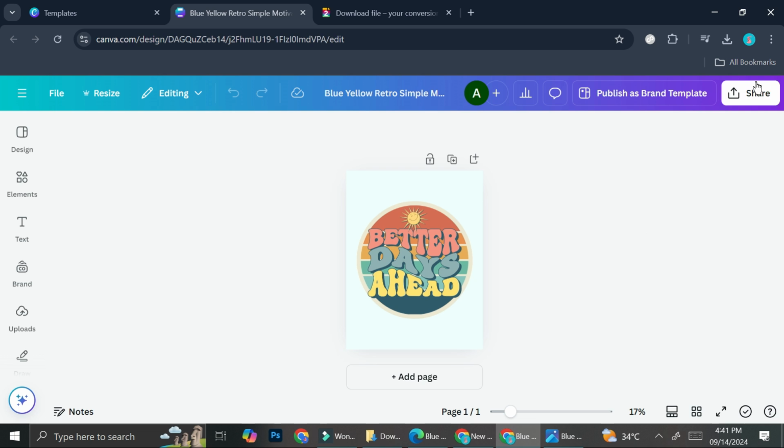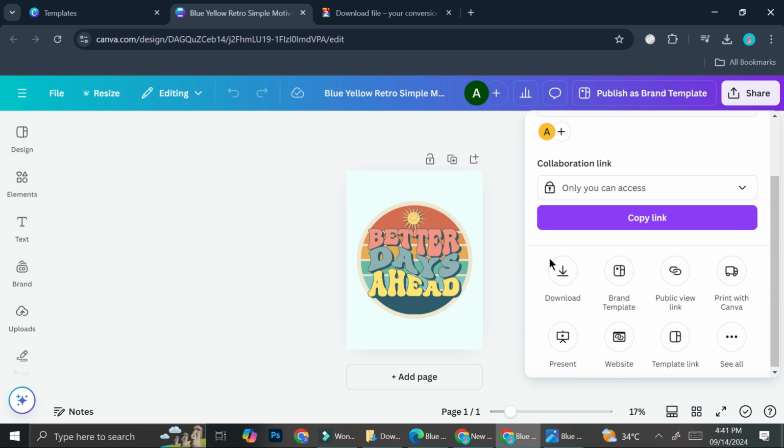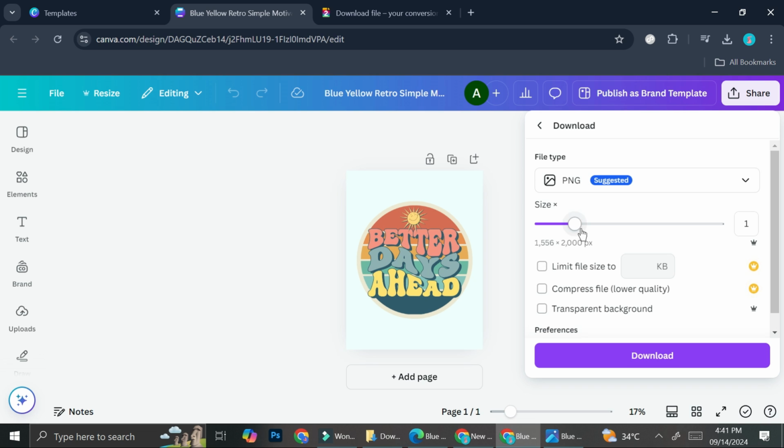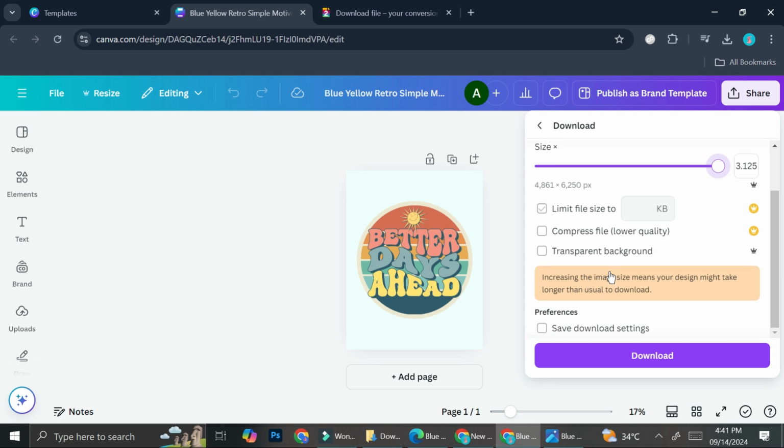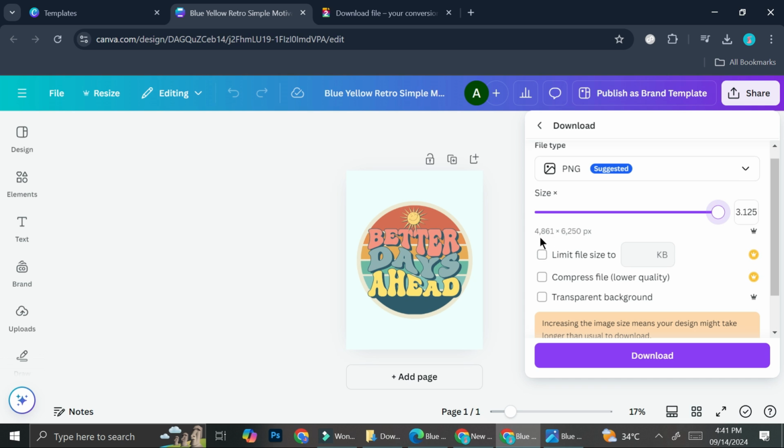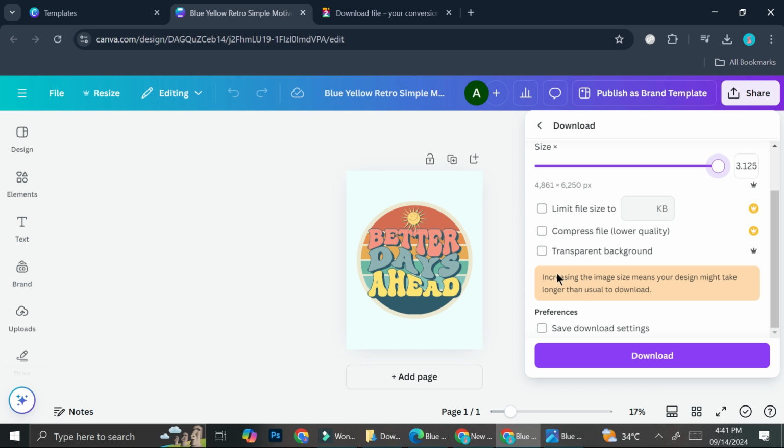But if you still have the file, you can always go ahead and click on share, re-download your image, and you can see here that you can play around with the pixels or the resolution of your picture. So the highest you can go is 3.125 times your original design resolution, and for mine here it goes up to 4,000 by 6,000 pixels. We will also get a notification that says that if we increase the image size, the design may take longer than usual to download.